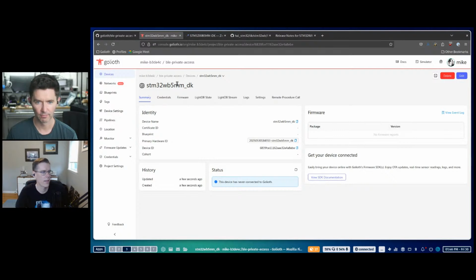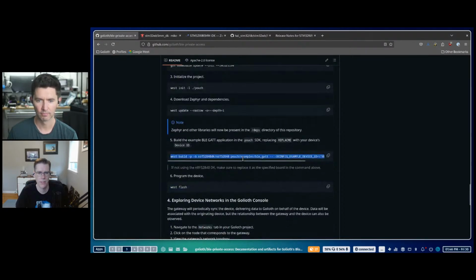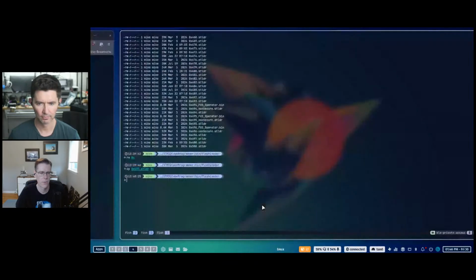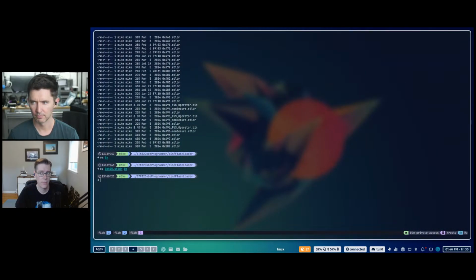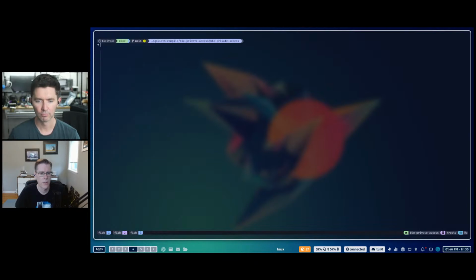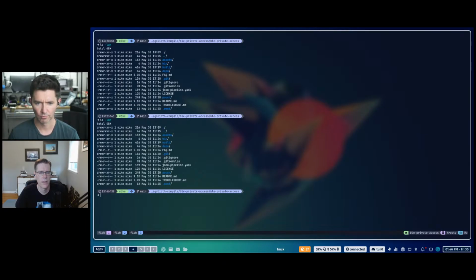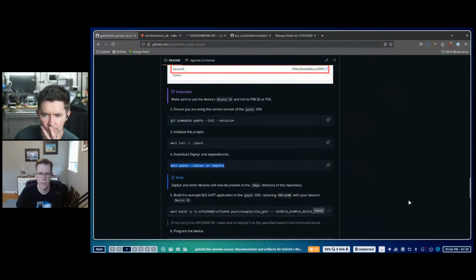You need the device ID now, I think. Yeah, I need the device ID. I was just thinking about the order in which to do this. I'm actually going to copy this command first. When you set this up, make sure you update your submodules, and then this initialization will set up the repository itself, and then this will fetch the dependencies. Do I need to be in pouch? No, I think I just need to be right here. All right, and then we're going to grab this build command right here.